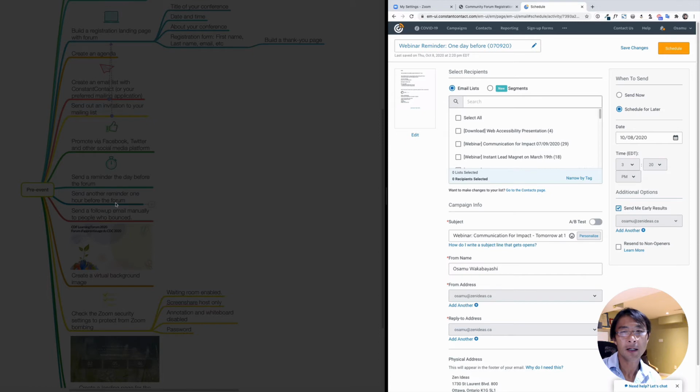I usually send out another reminder the day of, maybe a couple hours prior to the event, so that they don't have to search for their Zoom link in the inbox. Again, that's optional, and you can prepare the email template ahead of time and just schedule it, so you don't have to do it the day before or the day of. You can just schedule ahead of time.